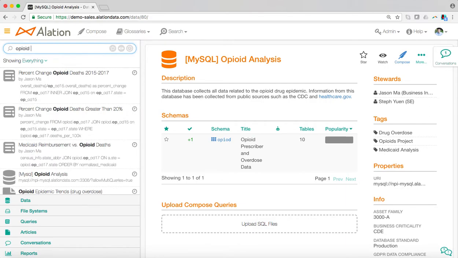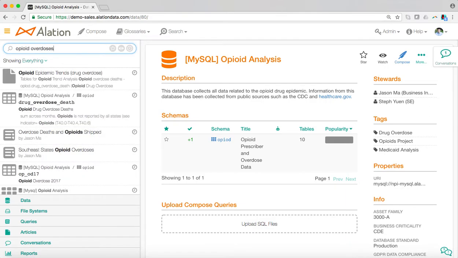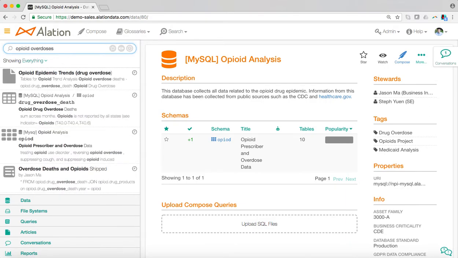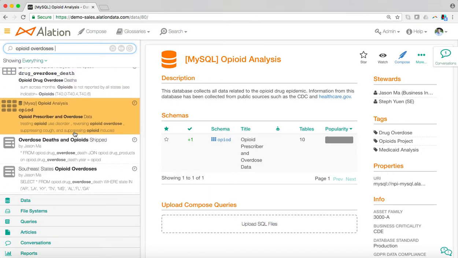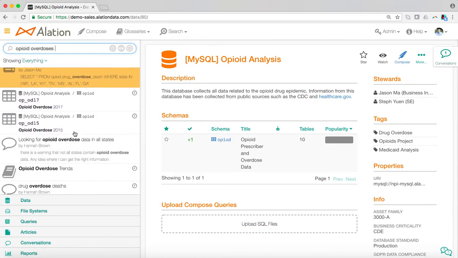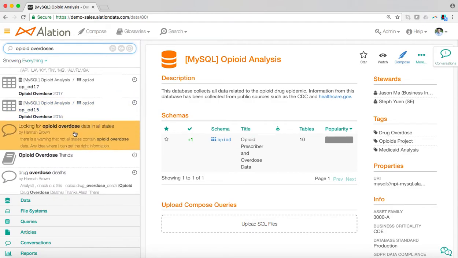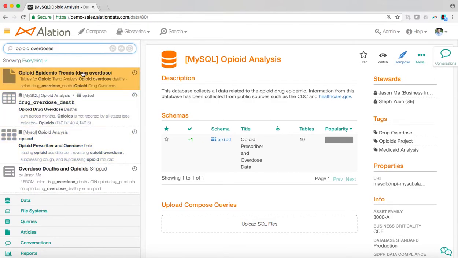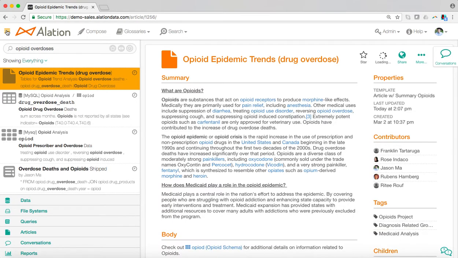All right, so let me go to the heterogeneous search bar in Alation, and let me type in opioid overdoses in natural language English. And now I see a bunch of search results that show up for me that are relevant. I see articles, I see a physical data table, I see queries, I see conversations. Now let me go ahead and click on the first search result, which is an Alation article.